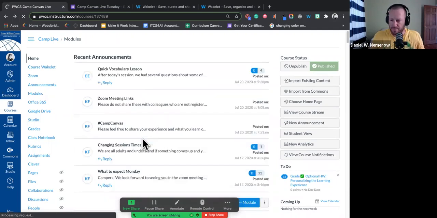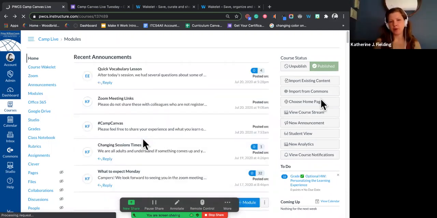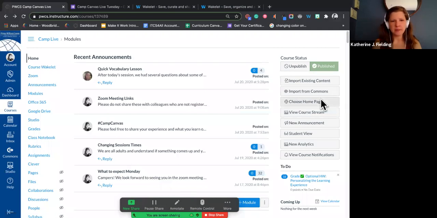Yep, perfect. A button might be like a little graphic that you create to put on your front page to kind of direct your students to where you want them to go. All right, let's see if it lets me choose my front home page now.